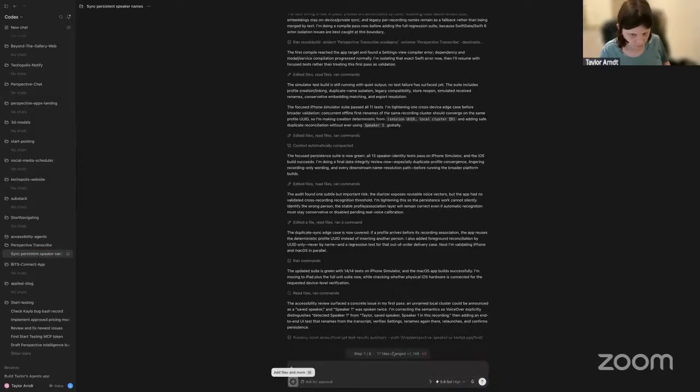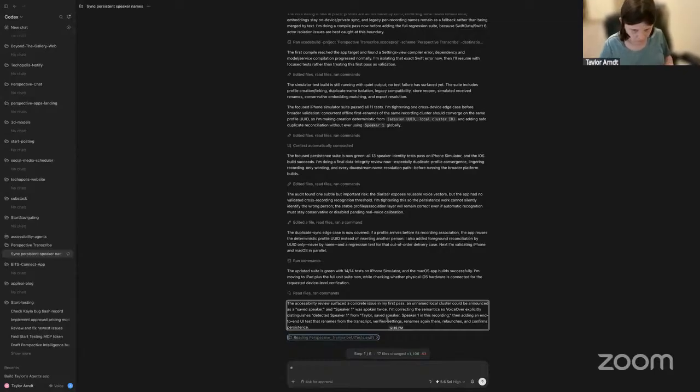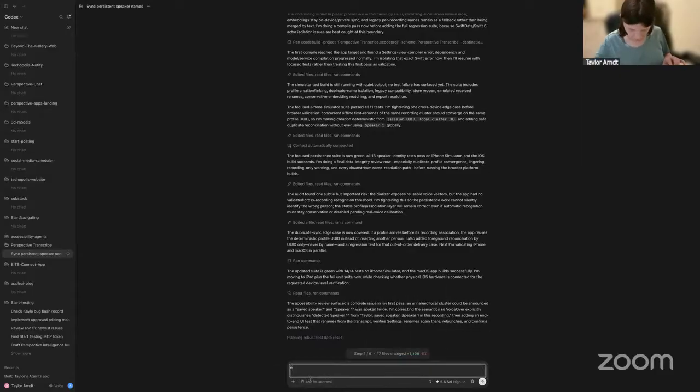The accessibility review surfaced a concrete issue in my first pass. An unnamed local cluster could be announced as a saved speaker, and speaker 1 was spoken twice. I'm correcting the semantics so VoiceOver explicitly distinguishes detected speaker 1 from Taylor. Saved speaker, speaker 1, and is planning row step 1 of 17. Planning robust test data reset, the accessibility planning step 17, add change permissions, text entry.